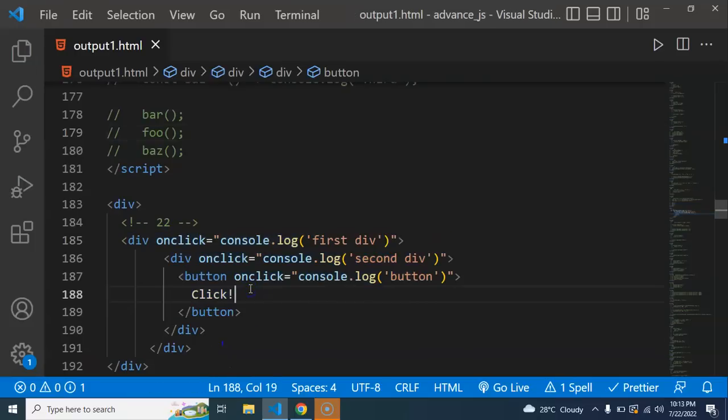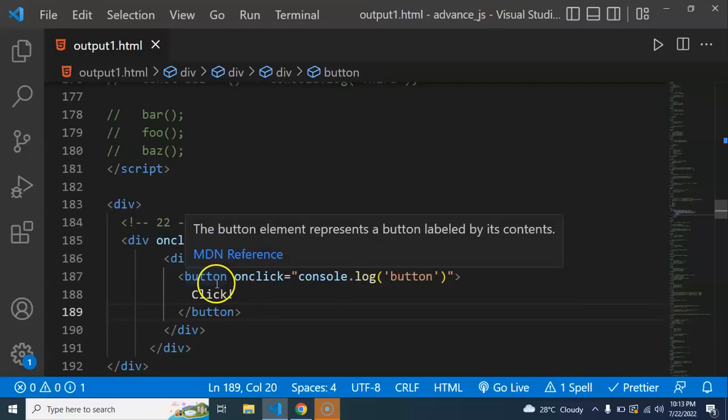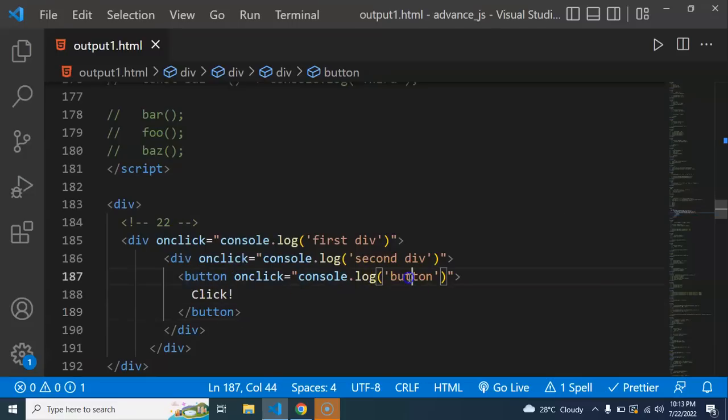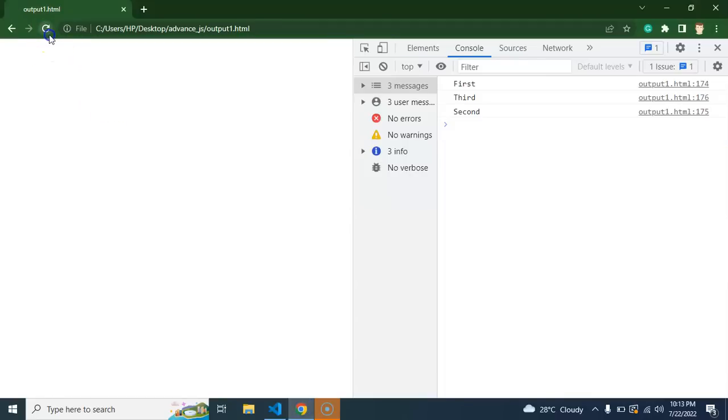You can see that we have a button and two divs also. On all of these, we have a console.log. So if I click on there, which console.log will be displayed first, and which one last? The first one will be the button, then the second div, and then the first div. Let me show you, then I will explain it.